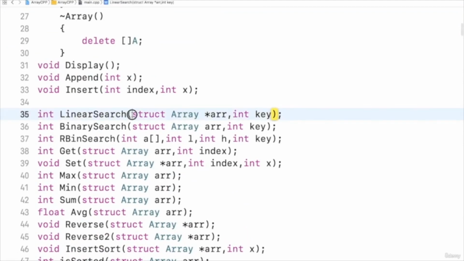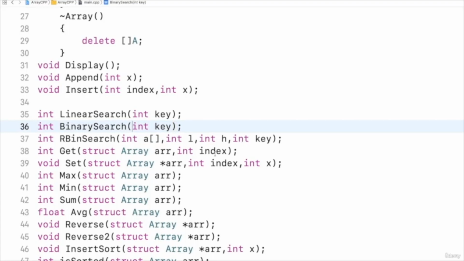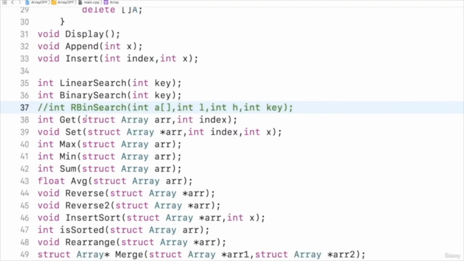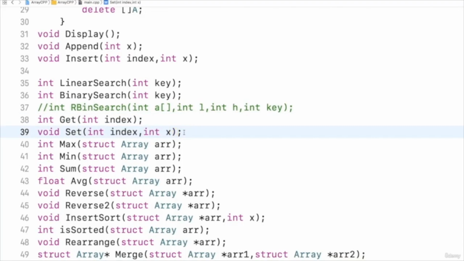Then linear search, I don't have to send the array. I should only send a key. Then the parameter for binary search, it doesn't need an array. It needs only a key. Then the get function, this doesn't need any array as an object. So all these don't need an array as a parameter. They need other parameters, like set: we need the index and the value.